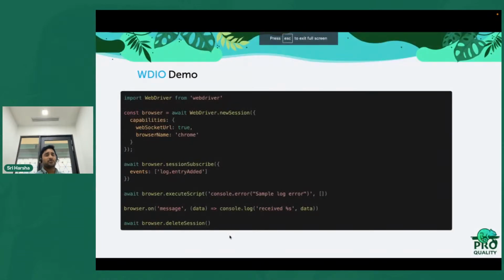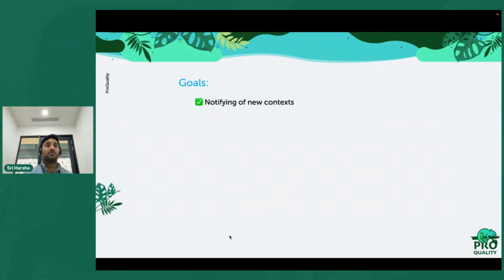So what are the actual goals of WebDriver BIDI? Everything is fine. They have implemented so far, but what they are going to implement in the future is below. The main goals are notifying the new context. New context in the sense it is a browser context or the window context. If you open a new browser, like a new window or new tab, WebDriver BIDI can actually notify you.